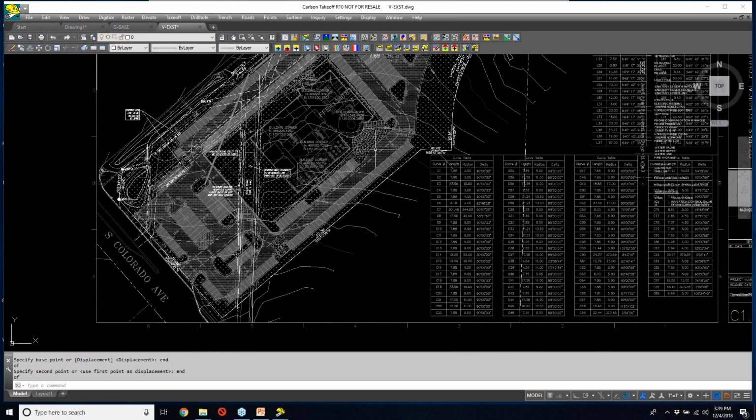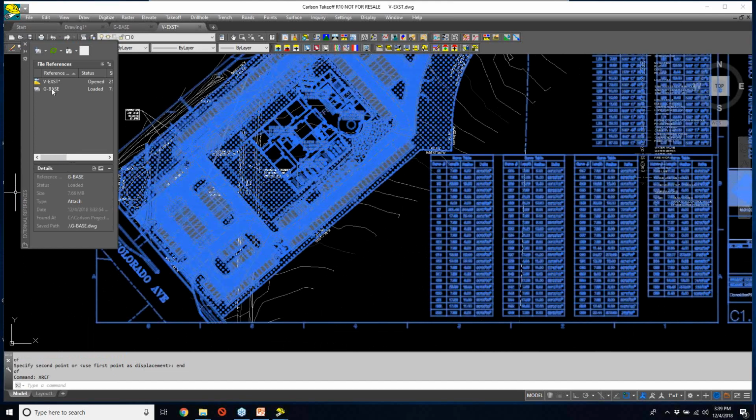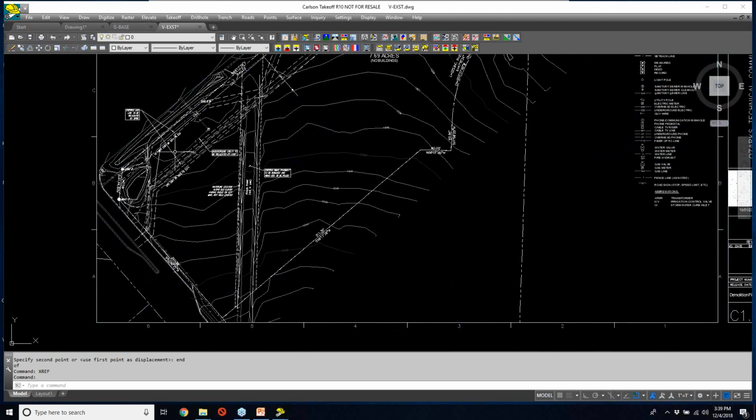So I get to the point where I get my bad DOS habits from 25 years ago into place. I would simply type in XREF at this point and go into the XREF, and I can just highlight my X base and actually just simply detach it. And now all I'm left with is the original data for my contours in its proper position. And now I can get to work on the original ground contours, and they are, again, properly located where they need to be.